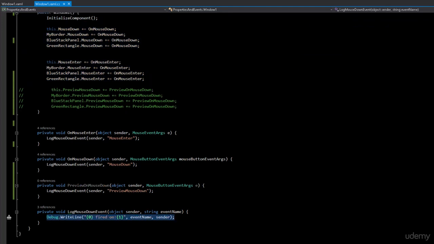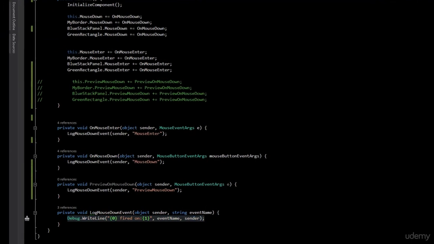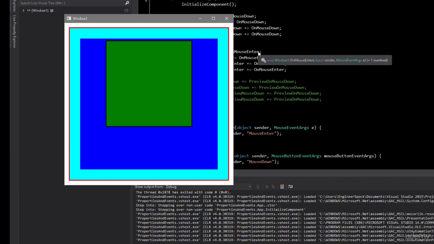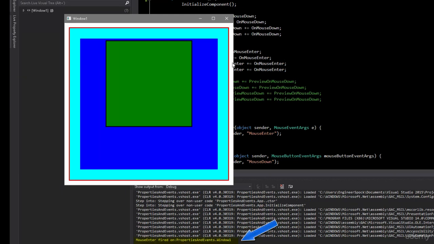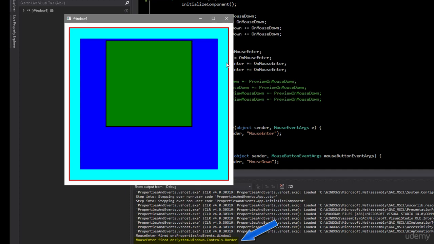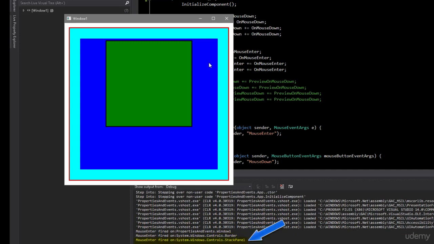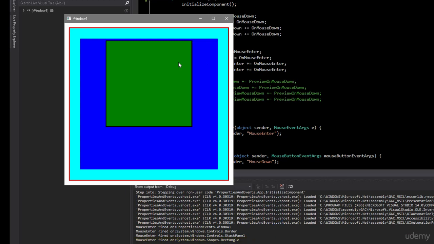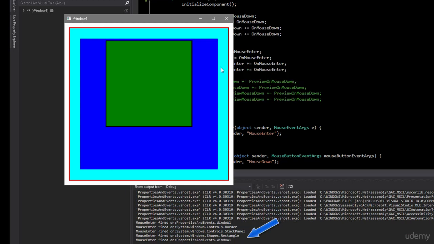Let's look at how events work in the runtime. When I move the mouse pointer, you can see that firstly mouse enter fires up on the window, then on the border, then on the stack panel, and finally on the rectangle. If I move my mouse back, they won't fire up until I leave the window. Then I can move inside my mouse again, and you can see in the output window that events are getting fired.